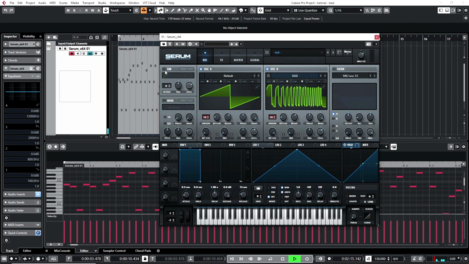Next, let's set up the sub oscillator. Turn it on and use the saw wave. Let's do minus 10 dB, something like that, and like 20% on the level, and minus 1 on the octave. Okay.